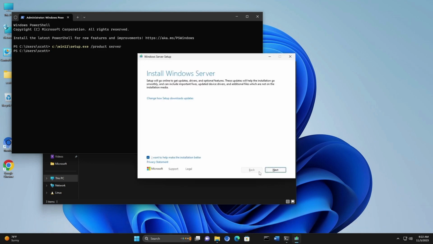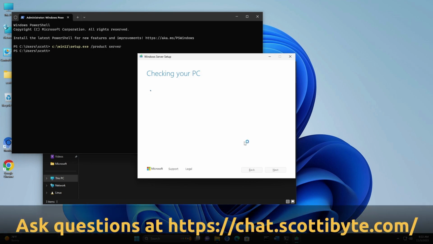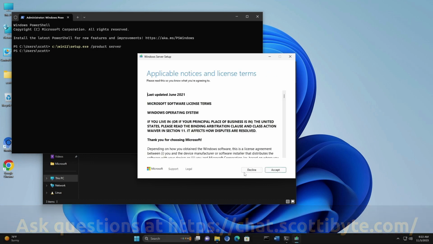So it comes up and says install Windows Server. We're not actually installing Windows Server. What we're doing is we're using the server install process in order to upgrade our current Windows 10 or Windows 11 to the latest version. And one thing really great about this process is that it's not going to go off and perform any of the standard checks to determine whether your hardware and software are in compliance.